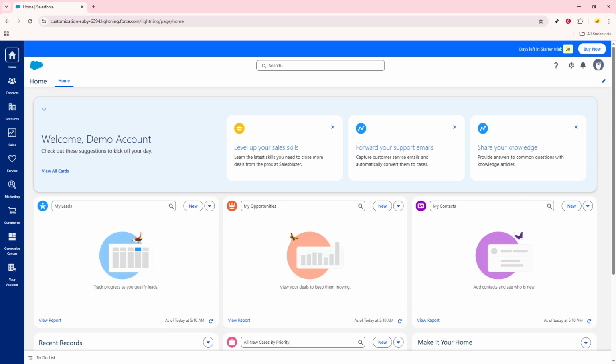And if you don't see a request for a verification code, no problem. That just means Salesforce has recognized your device from previous logins. In this case, you can proceed with logging in as usual. So there you have it. You've successfully logged into your Salesforce account. It's as straightforward as that.